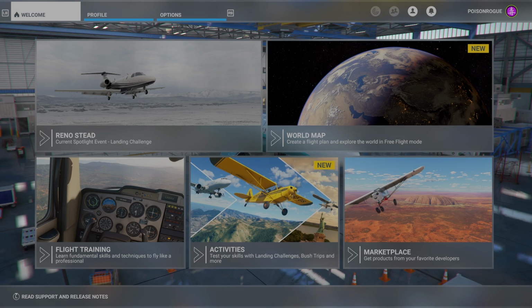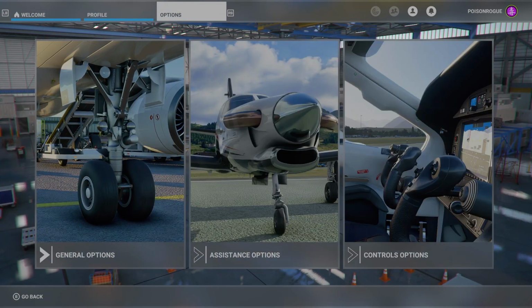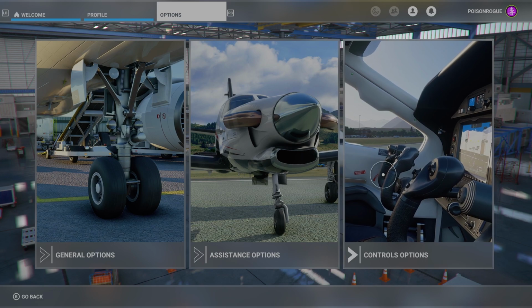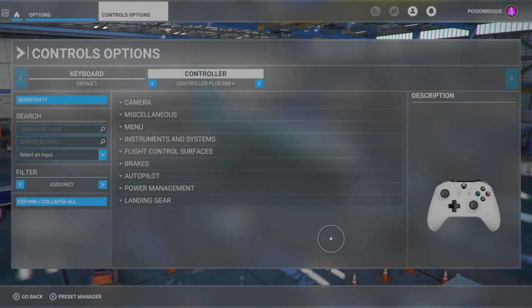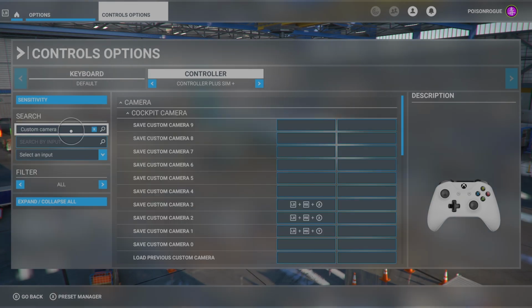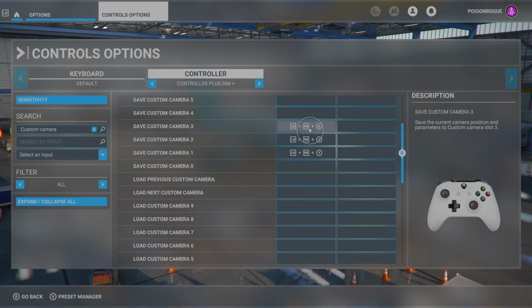First thing we're going to do is come over to our options tab and come down to controls options. In controls options, you want to come to the search by name section here and we're just going to type in custom camera. Once you type in custom camera, you'll see all of these options come up here.